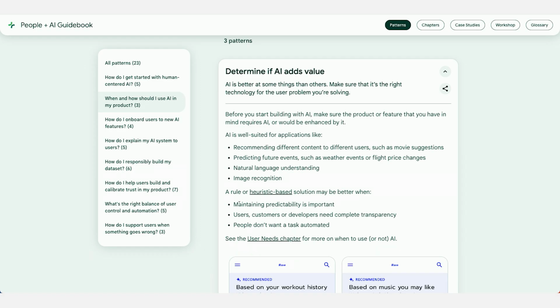We also don't want our stories to be predictable, so it doesn't seem like a rule-based or heuristic approach is a good fit. Rule-based solutions are great when you want to maintain predictability, or when users and customers need complete transparency, or when the users don't even want the task to be automated.